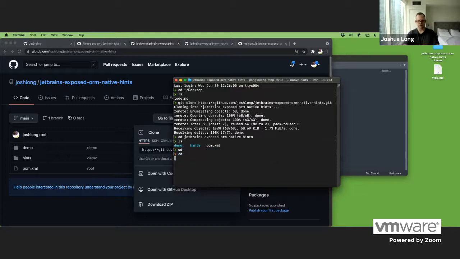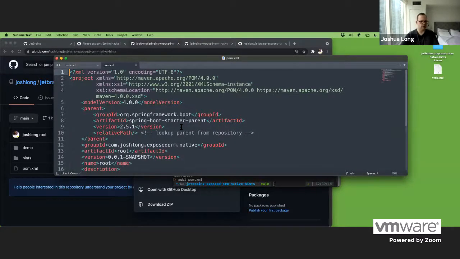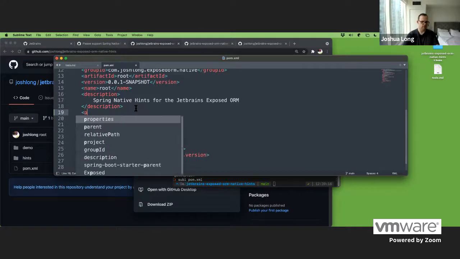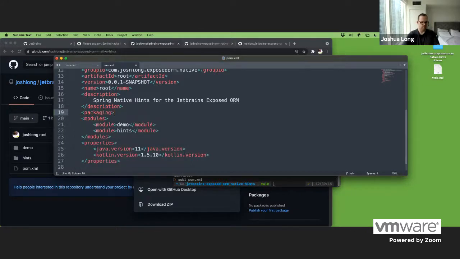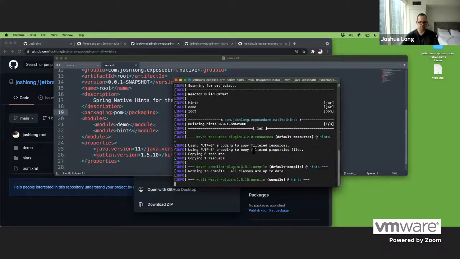And if I go to the hint, let's see, Maven minus D skip tests install. The parent one is just a stub, I think. Yeah, I don't need this. It's got to be a packaging. POM.